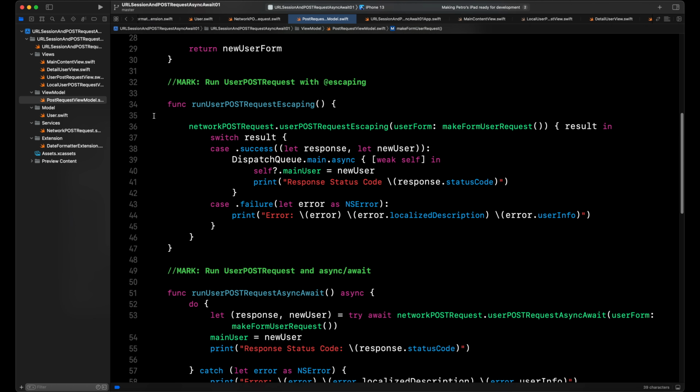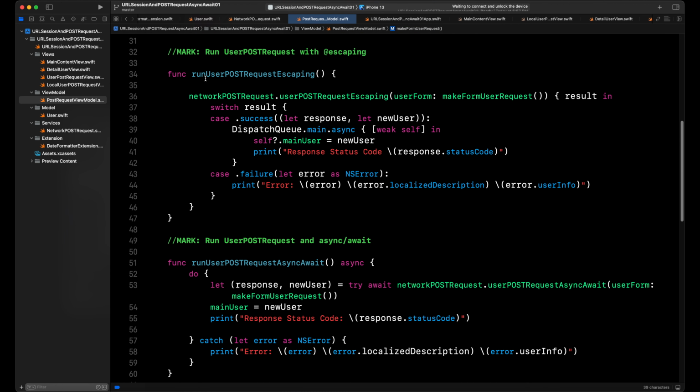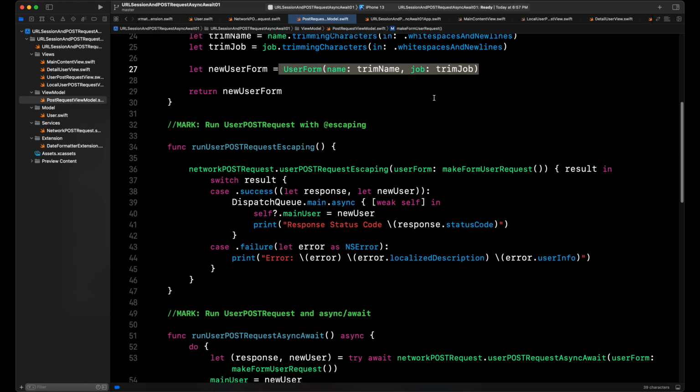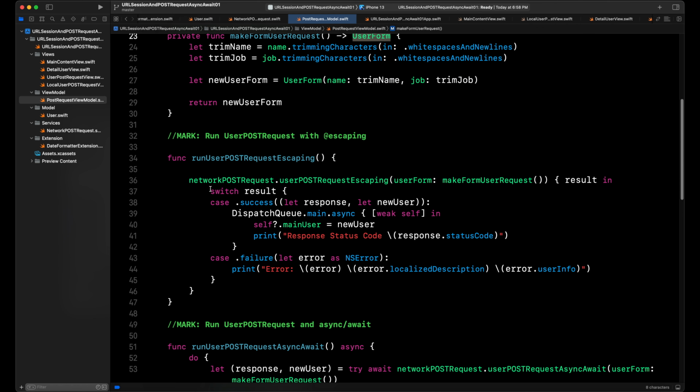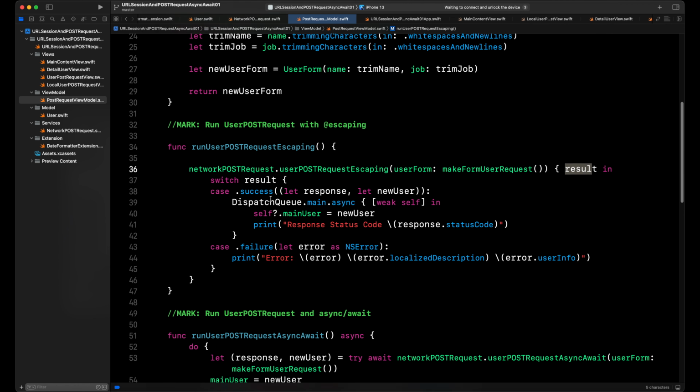Next, we have our method to run our post request from our NetworkPOSTRequest class. First, we run our post request with escaping closure. We run this function, and inside it, we try to run our user post request escaping from our NetworkPOSTRequest server. And for our user form parameters, we use the make form user request method. This method returns our user form object. And at the end, after the user form request escaping is completed, we have the end result. And we check our result.